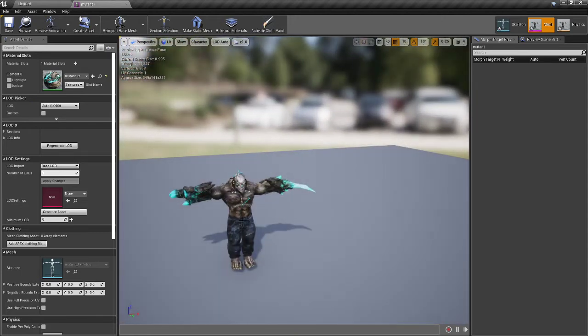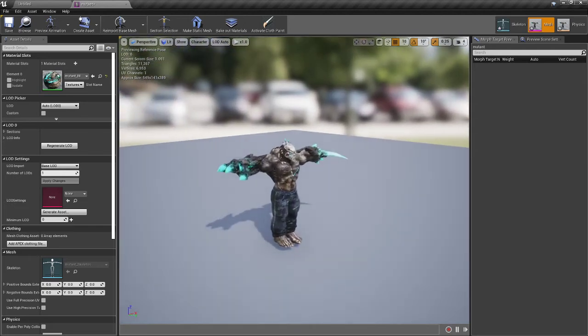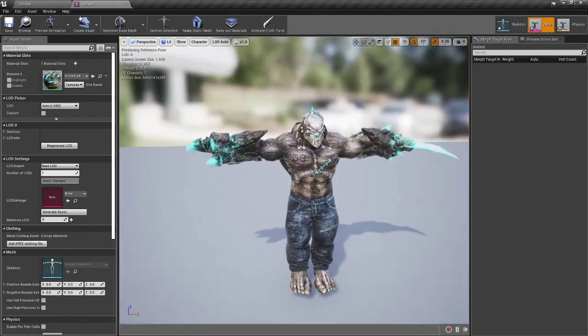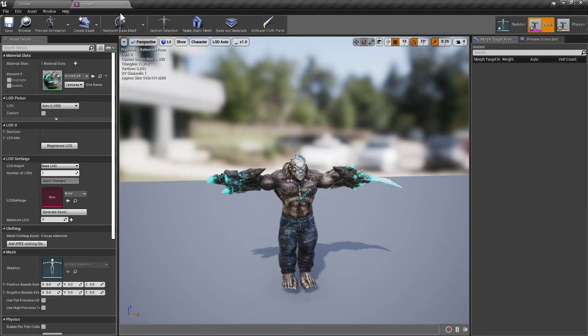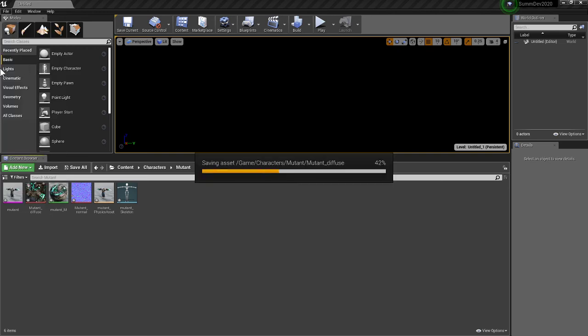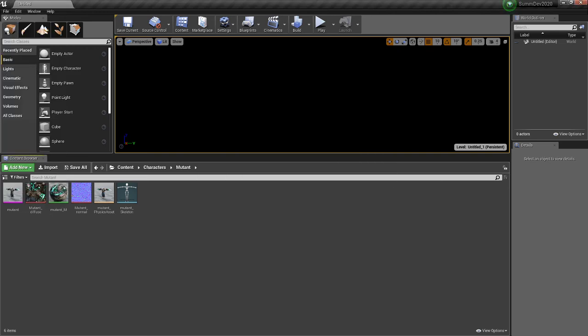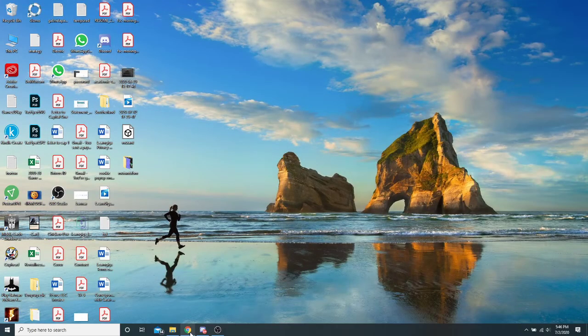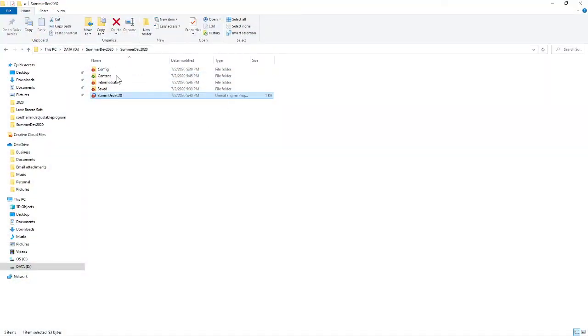Whoa. Alright. And just for fun, I'm going to try something crazy. No, I'm not going to try anything crazy. Alright, so I got our mutant in here. I'm pretty happy with this. Let's go ahead and push this to the server. Save all. Close Unreal. Always have to close Unreal when you push something to the server, game file or whatnot.